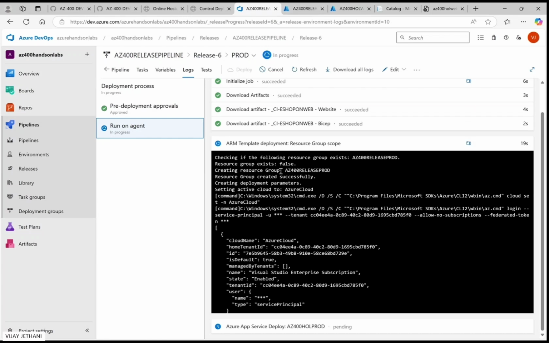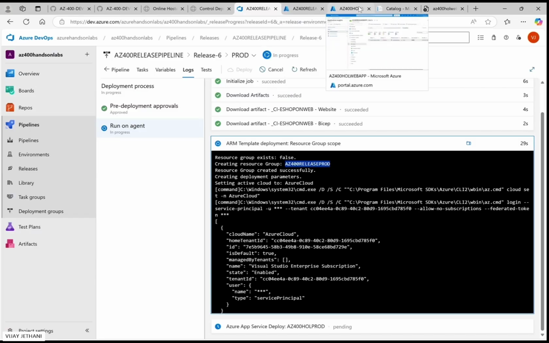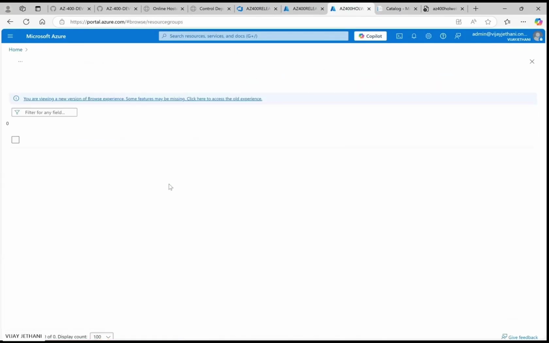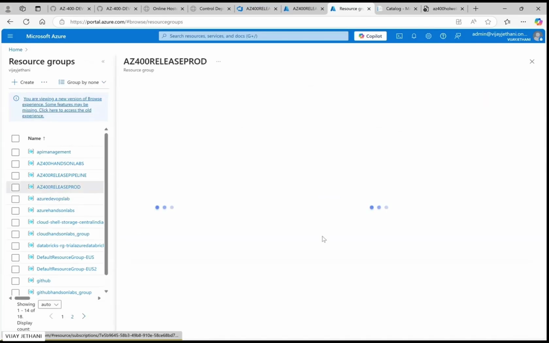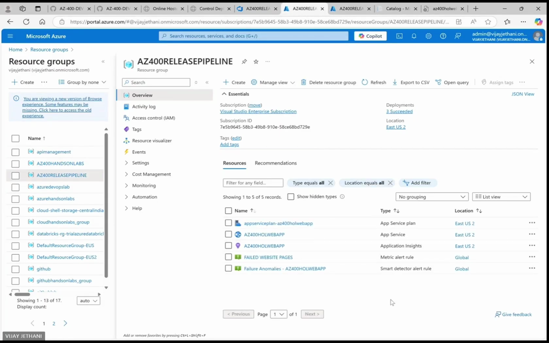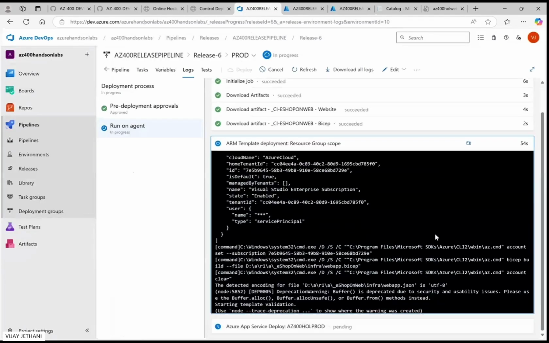Again, I think I have clearly distinguished between the different ones. One was your Az400 release, the other is a release prod. So we should be able to see the different resource group now with the prod. Here it is. Okay, so it is still creating. First is an app service plan, then it will create the other things. So this is just a release pipeline, and the other was release prod for production. So let's wait for this.